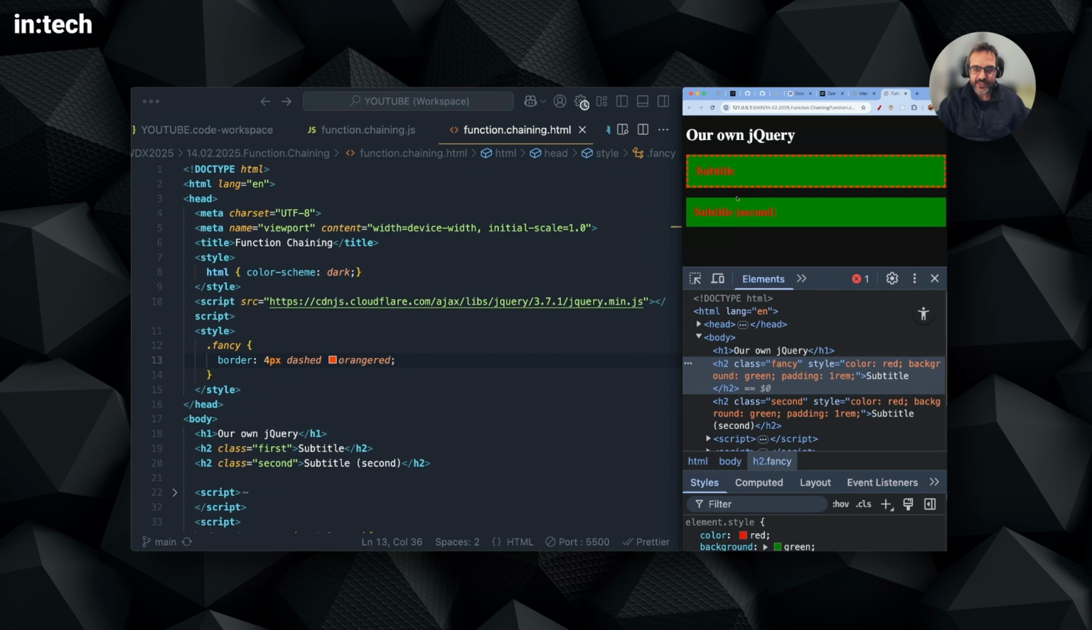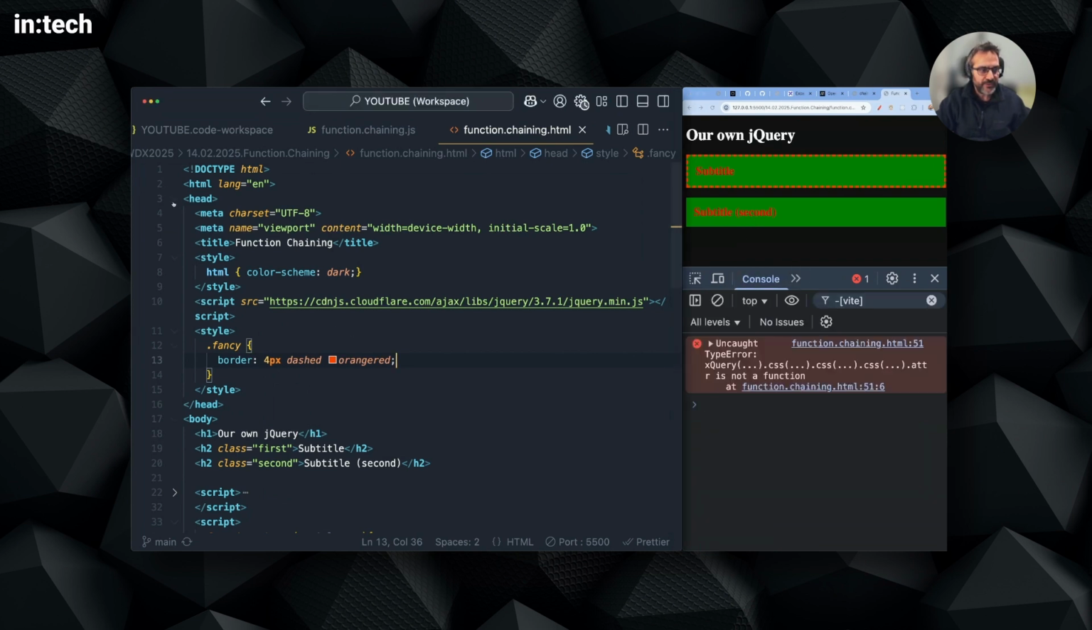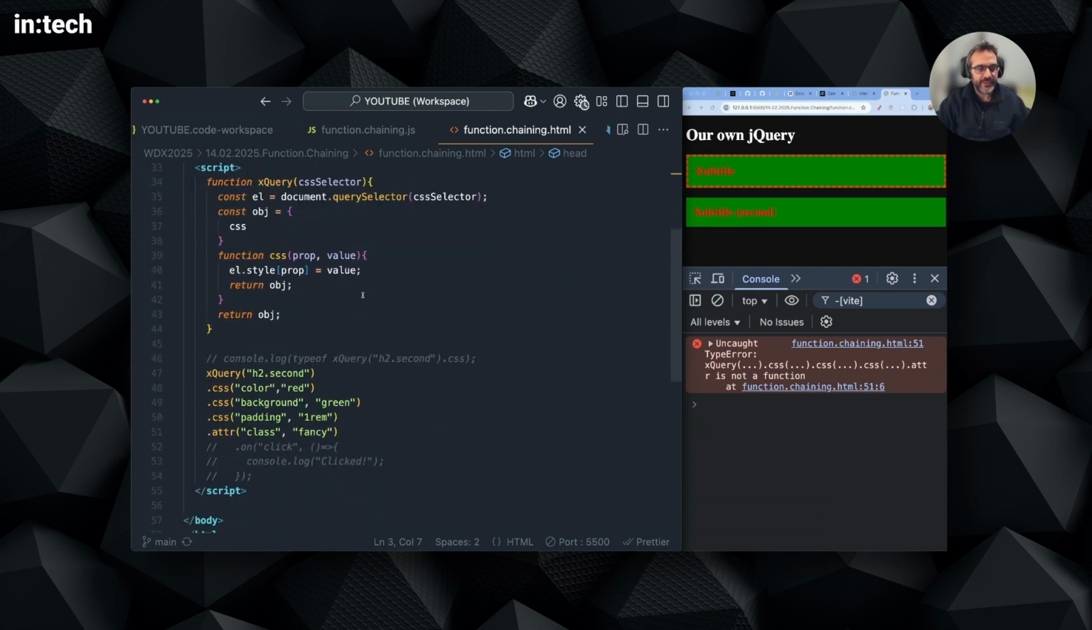Now I need to do exactly the same here. I need to have the class fancy applied to this element, so I can see the result. That's just a quick styling to let us see whether we can make this work. So what is happening here? I have someone complaining that this thing here is not a function.